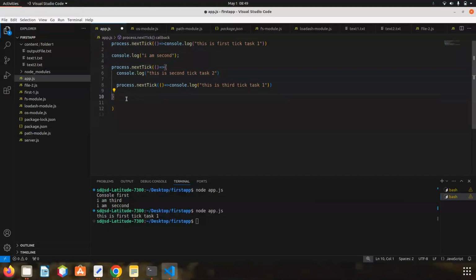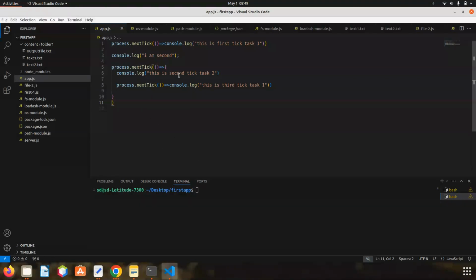How will the execution be? Just pause for a minute and visualize the output. Okay, I run the code now. How should it be? This will be first because it is the first one. No, no, not like that.